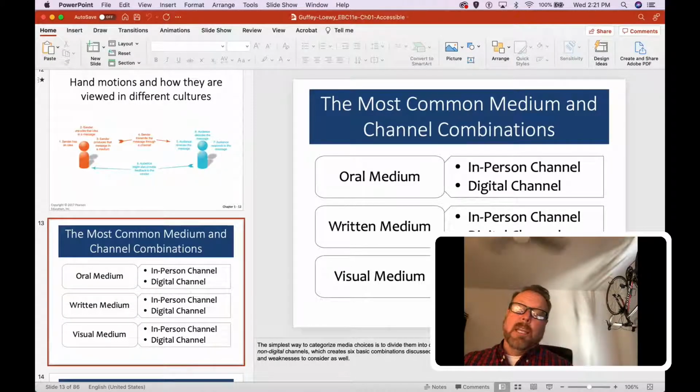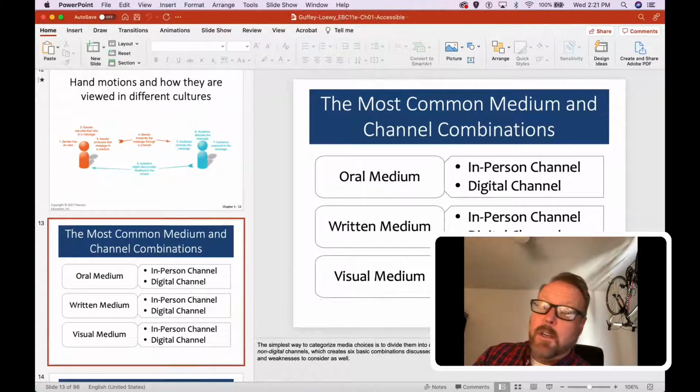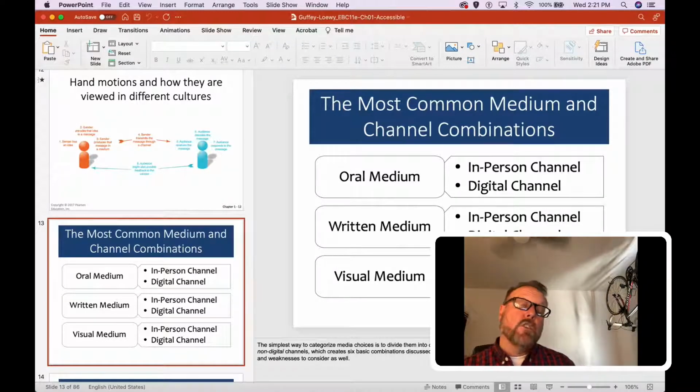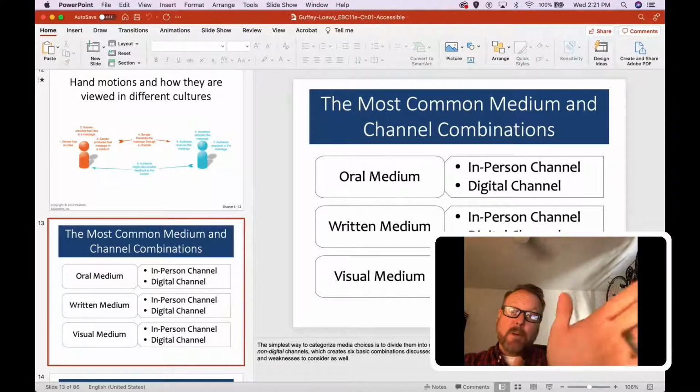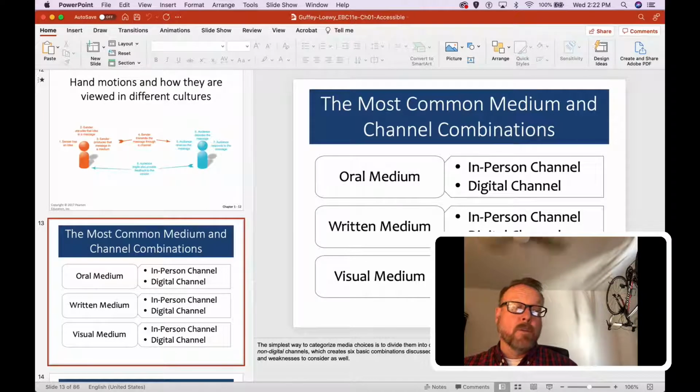And then there's the visual medium. Again, it could be a picture. It could be a video. And I can show that to you. I can take the picture and put it up and you can look at it. That would be an in-person channel for a visual medium. Or I could send you the picture, in Snapchat, or I can send you the picture via email as an attachment. That would be a digital channel to show you the picture. So those would be the 3 channels and 3 medium best combinations.